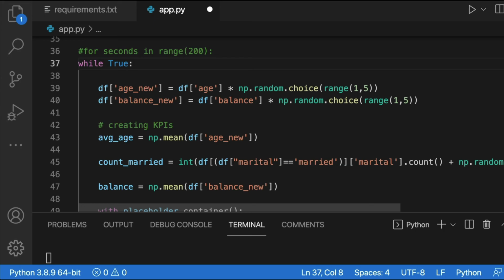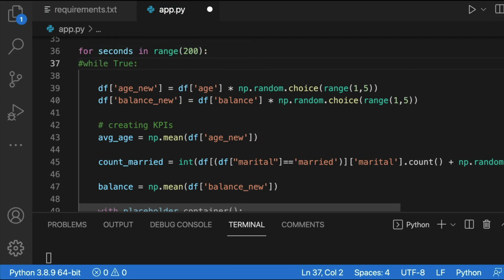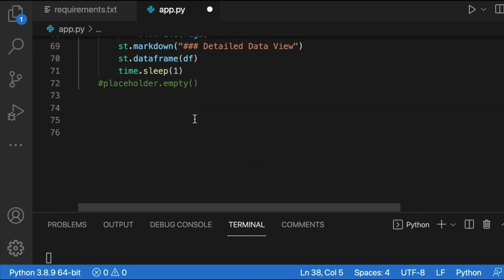So you can either do this, or if you want to demo it internally before you deploy it, you can have a test code with for, and then when you want to deploy it, you can have a while loop. While will make sure that you have an infinite loop, and then it would just keep on updating, and that's it. Our app is done and dusted.